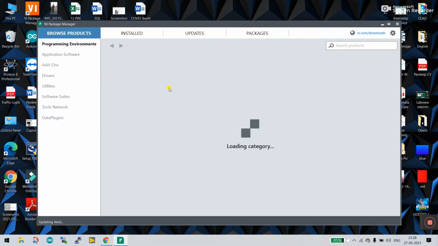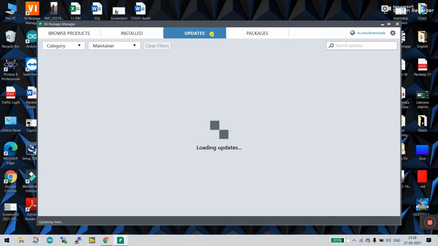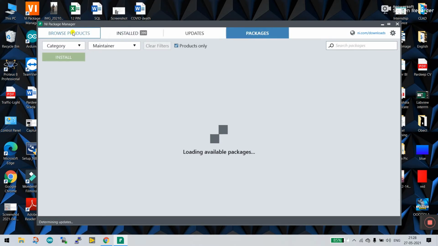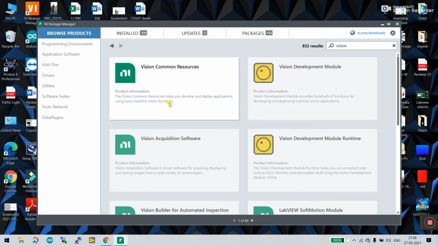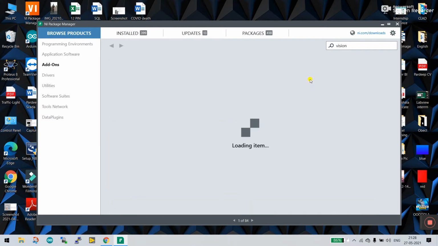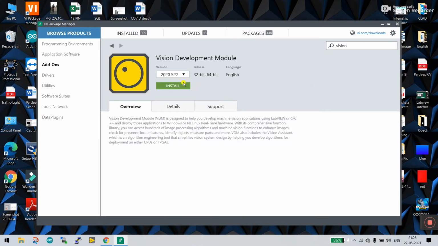Now you see they have the install and update package. You need to click on Browse Products like this. Now search here for vision, V-I-S-I-O-N, and click enter. Now you see, you need to install this one, the Vision Development Module, and this one. First click here and select your LabVIEW version. I'm using 2020, and I have already installed it.